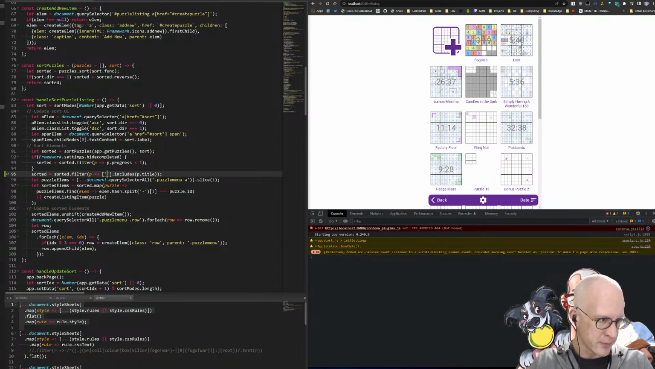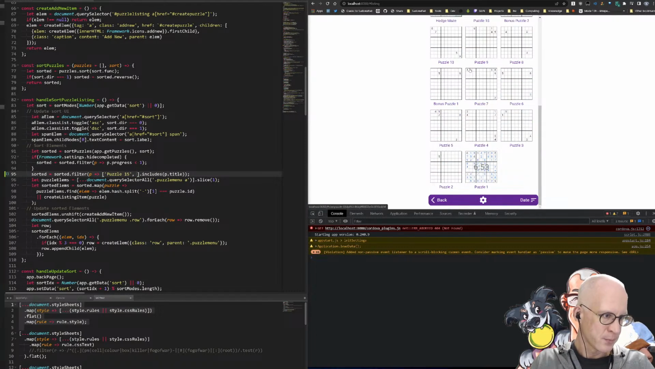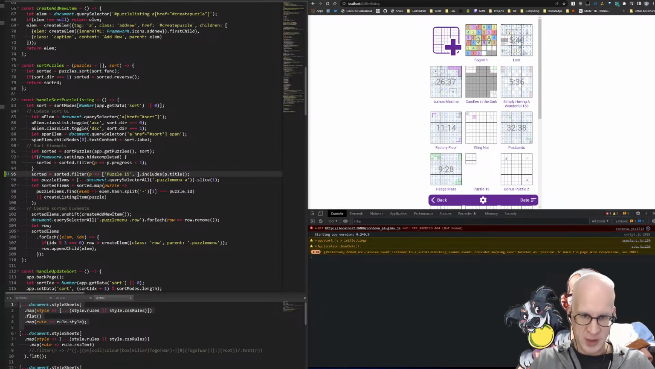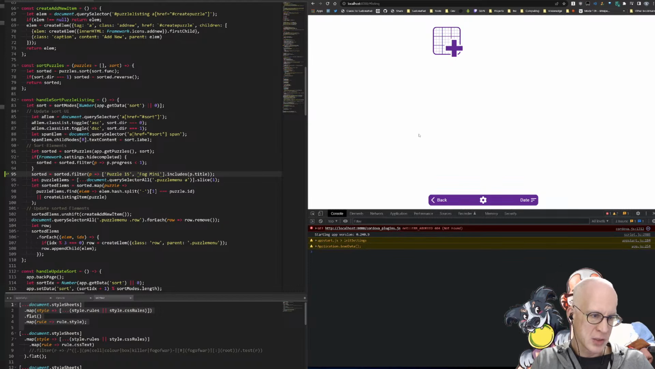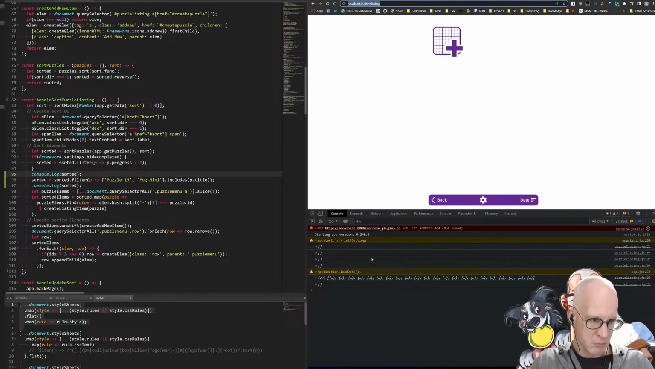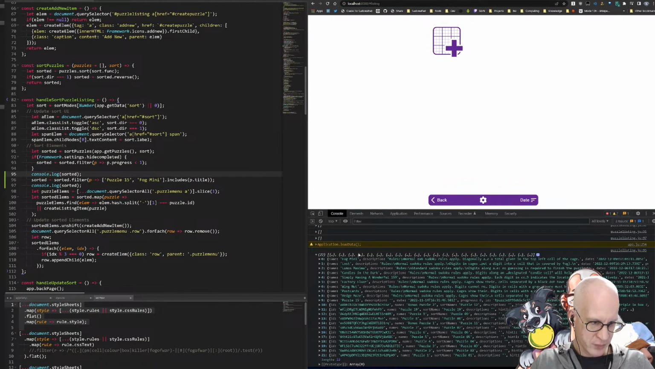So we have puzzle 15, and what was the other one? And then we might have to include one. Fog Mini. So it looks like Fog Mini being the first one to be rendered works. It looks like... Oop, okay, that's not working. Why is that not working? Why you not work? Name.